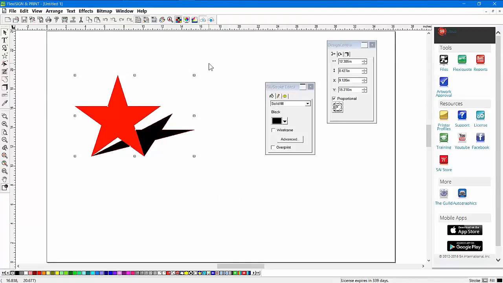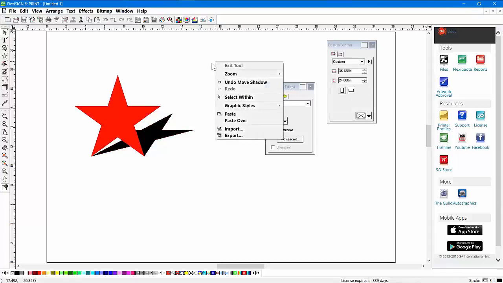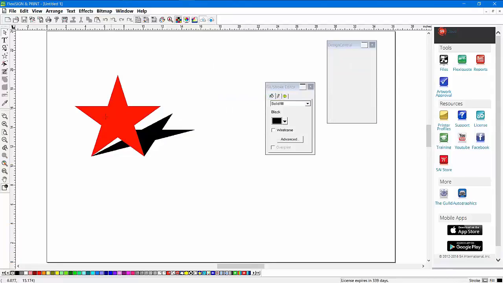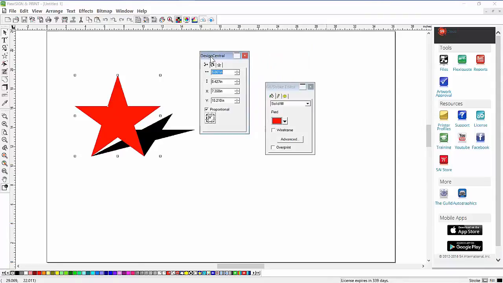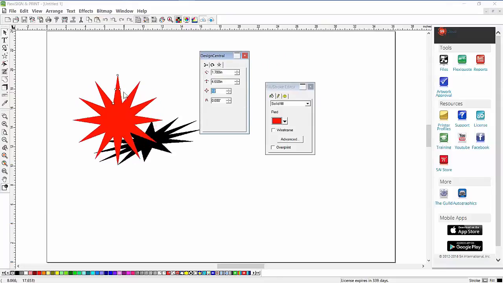That's really an important tool. It's the number 6 on the list. Let's right click. Remember that one? Select within. Click on that object. Look, Design Central. Remember that one? Number 4. All right, we can go right to the third tab. The third tab always gives you the properties of the object. Change the points. I don't have to worry about that shadow in the back.